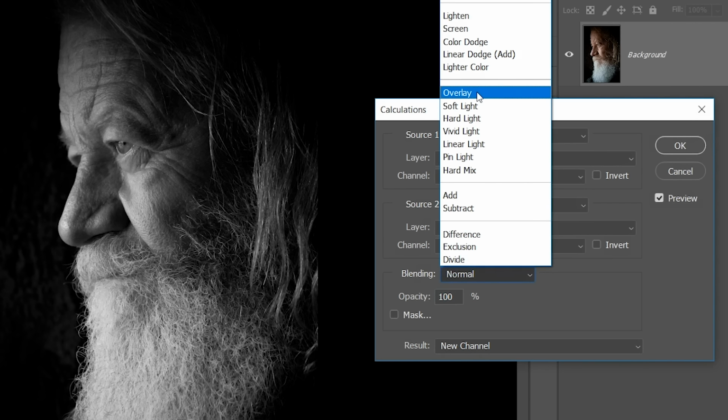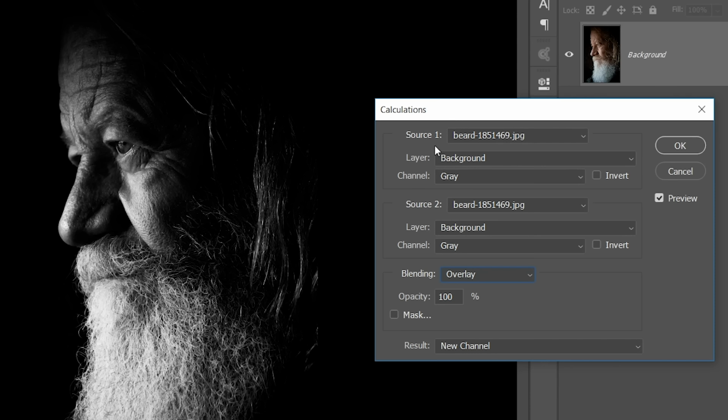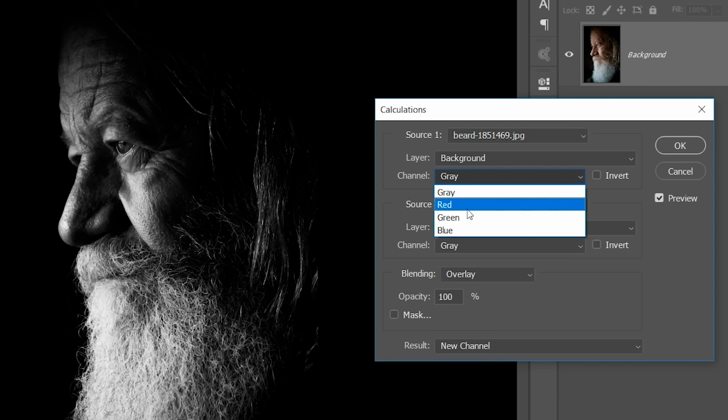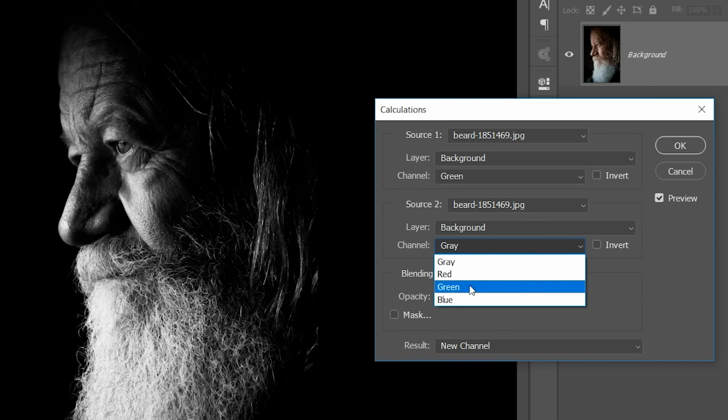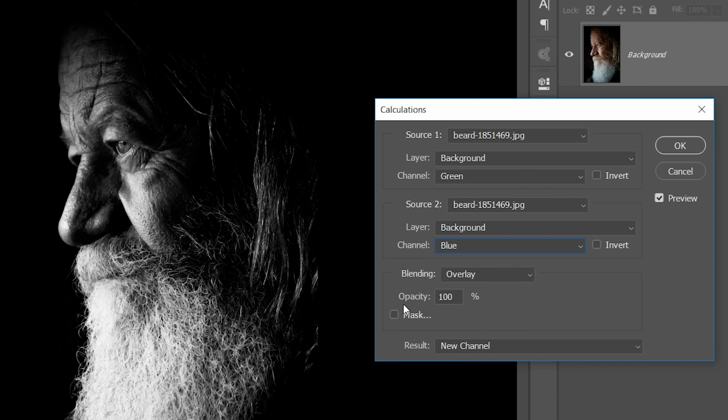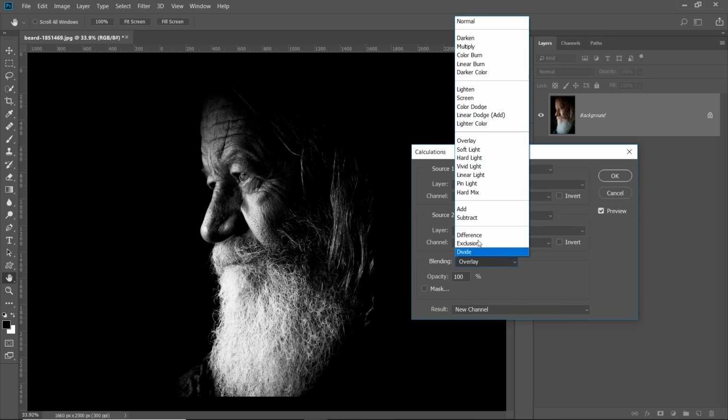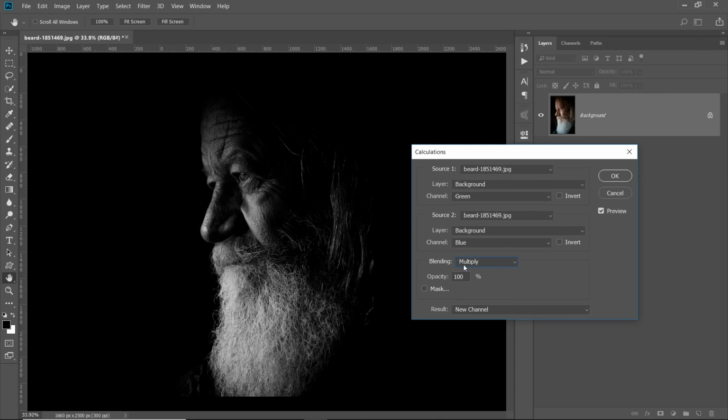For this example, I'm going to choose overlay. Now you can play with the channels of source 1 and source 2. So for the top one, I'm going to choose green, and for the bottom one, I'm going to choose blue. You can play with it and see what looks great with your image. I think I'm going to change it back to multiply because multiply looked amazing.